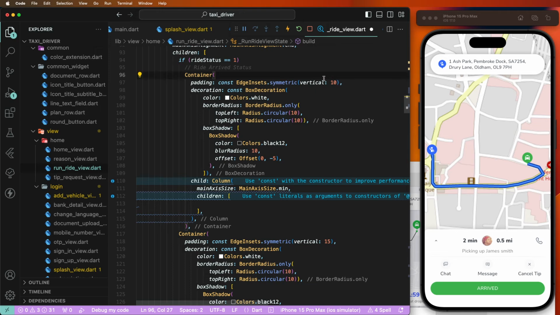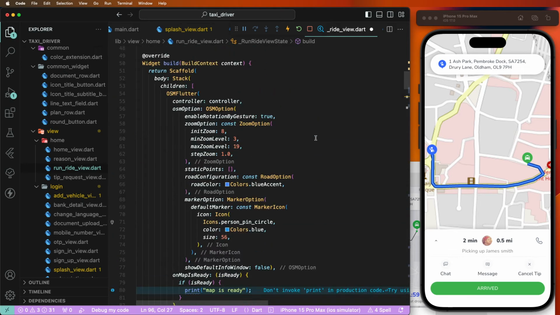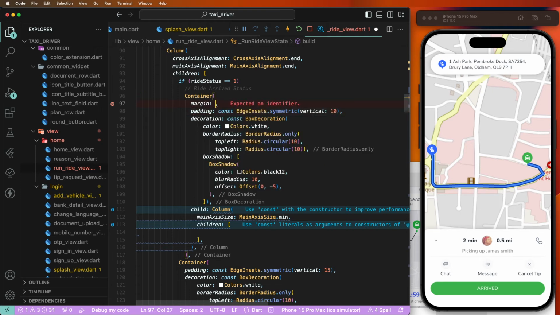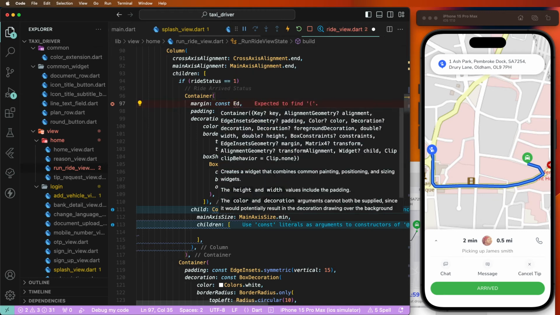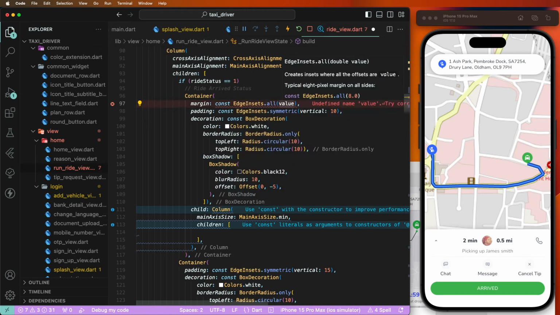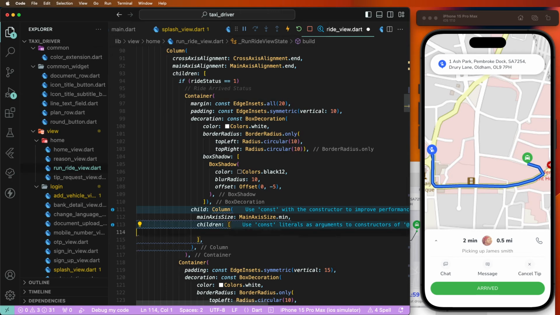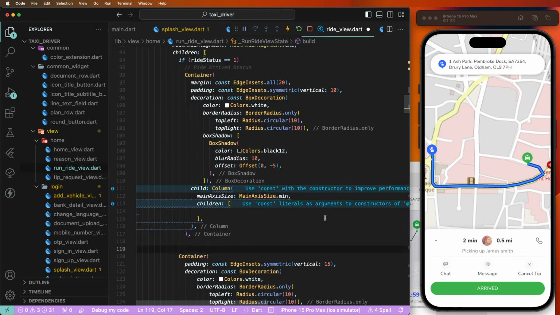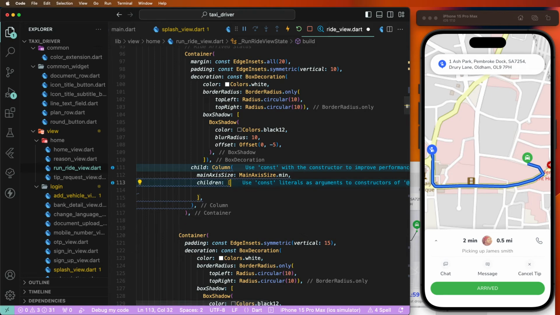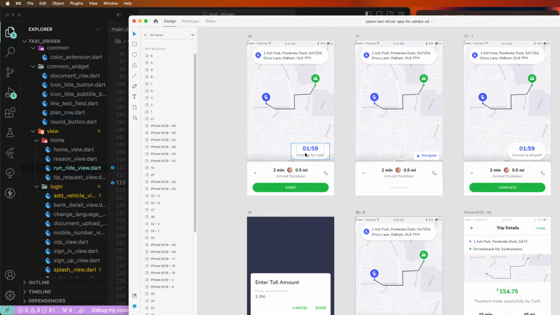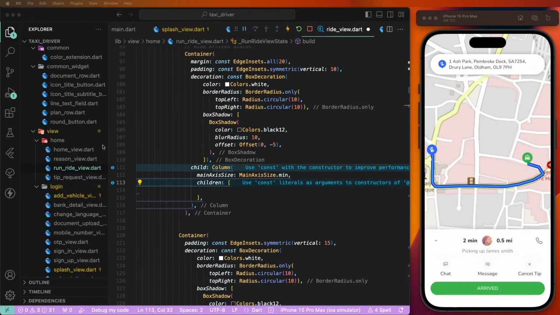Also we need to create the margin, edge insets. Also give it the decoration for the UI. Now we need to create one title as per our design for the waiting for rider, like this UI. We need to create it.